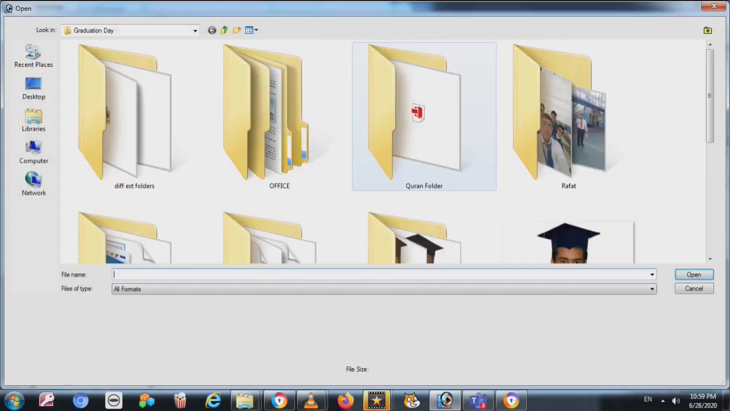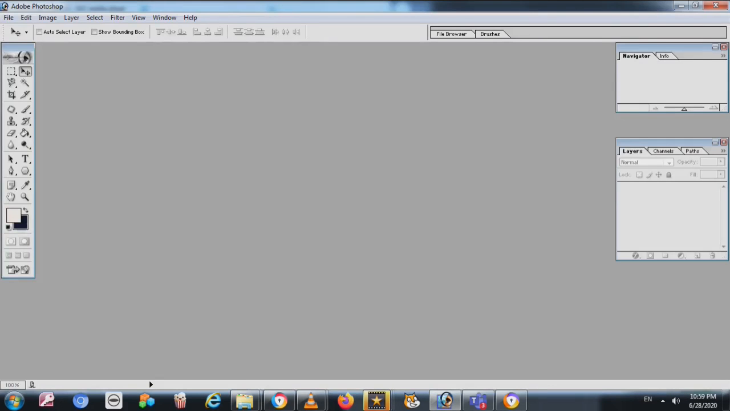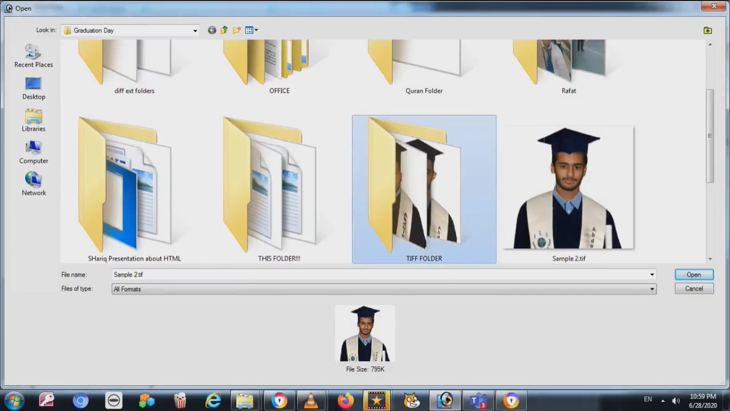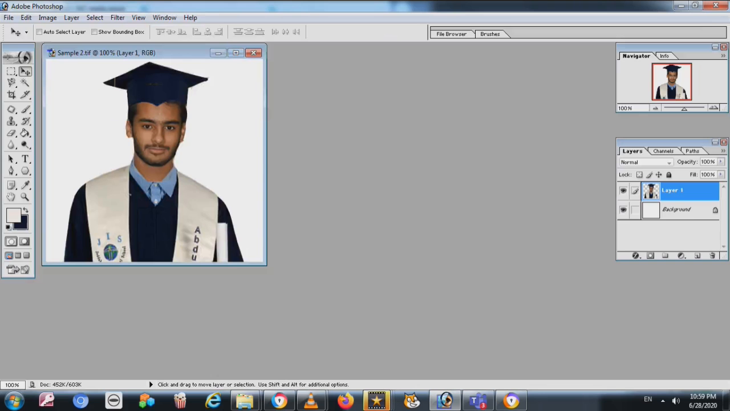Hey, hello guys. So guys, today I am going to show you how to make a TIFF file, TIFF extension.